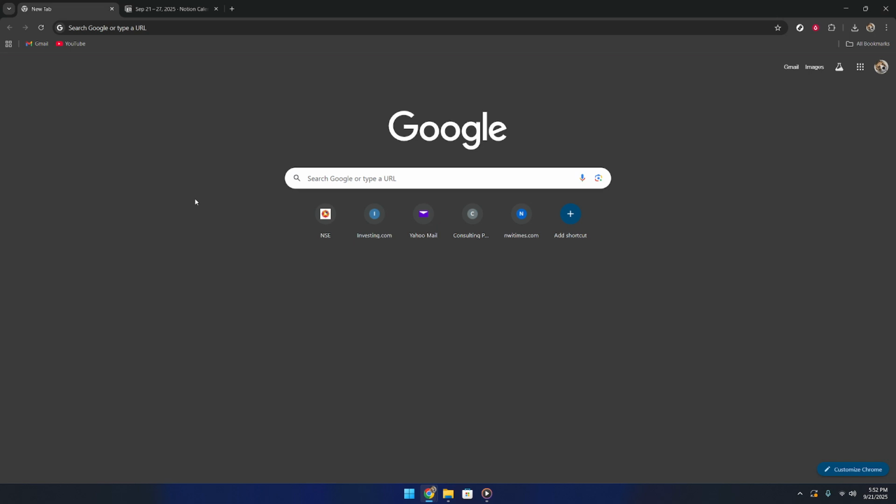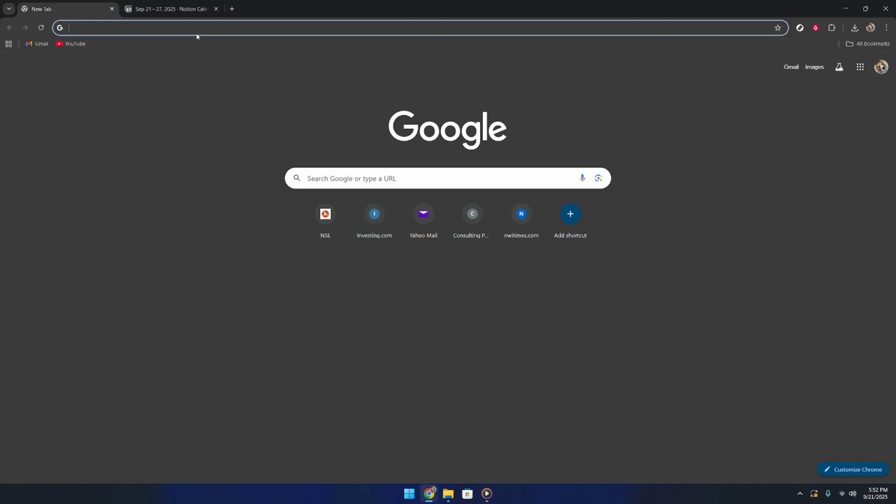First, we'll start by opening up any web browser on your computer or device. It really doesn't matter if you're using Chrome, Firefox, or Safari. Choose whichever one you're most comfortable with. Once your browser is open, navigate to the search bar at the top. This is where you're going to type the word Notion.